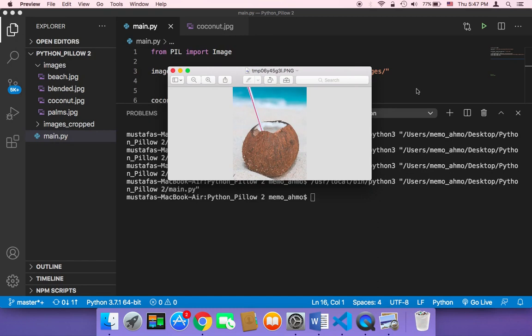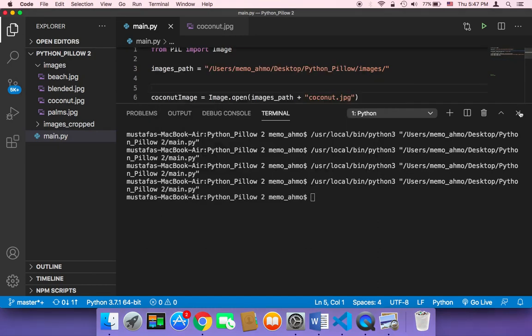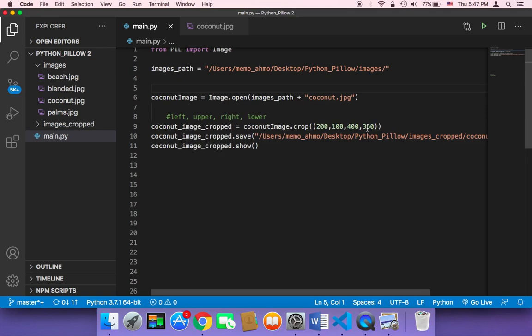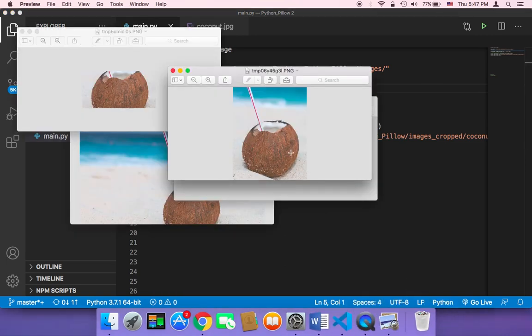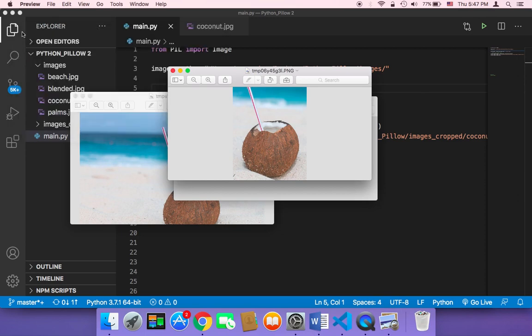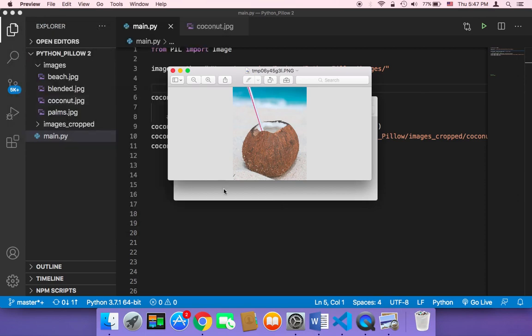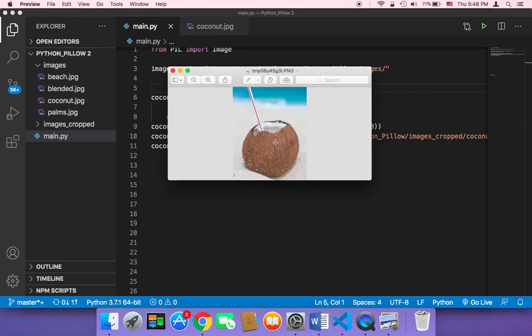In conclusion, you need to play around with these numbers in order to master cropping images. But this is how you can crop images. It's not easy. You need to play around with the numbers in order to get the perfect image. But you now have an understanding of how to crop images in Python.